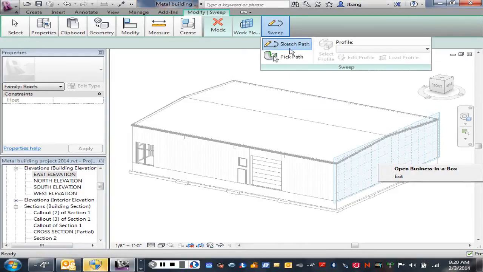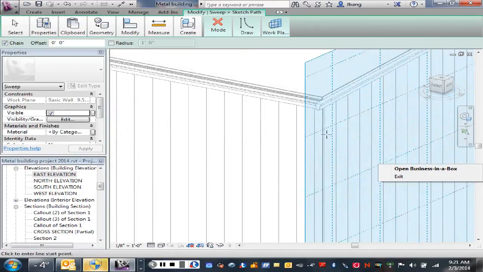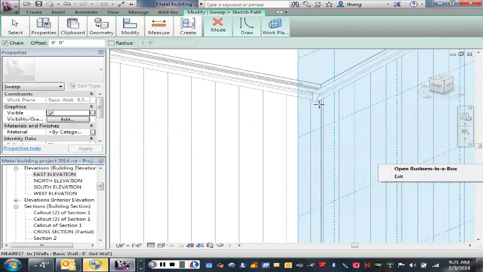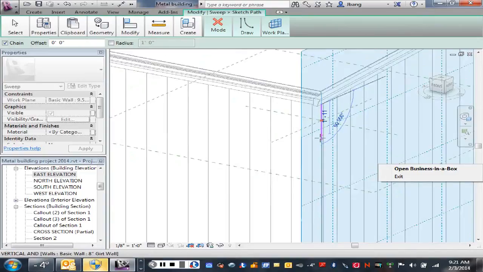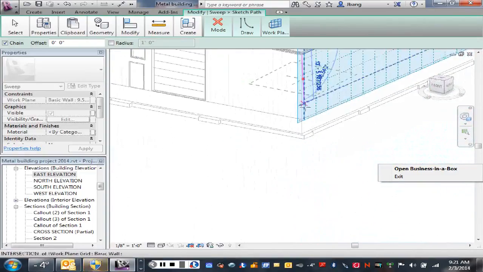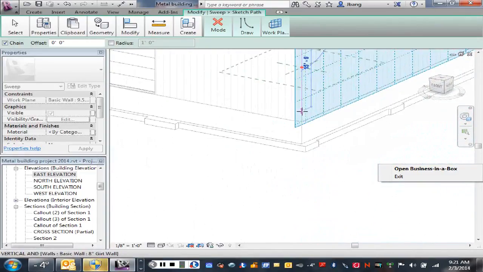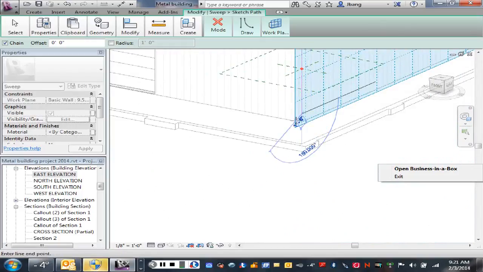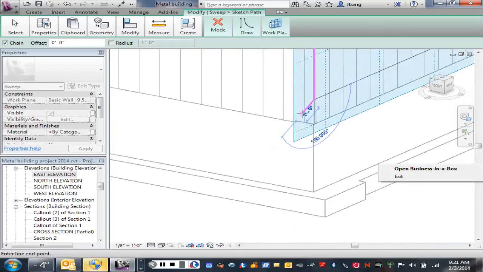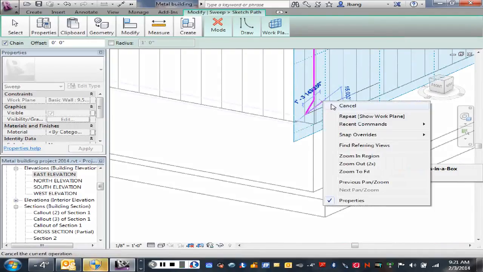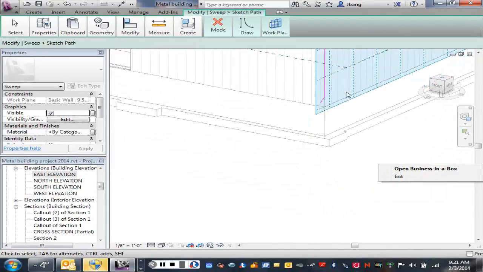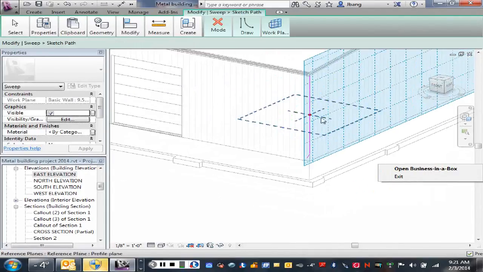Then I'm going to sketch the path. So I'm going to start at this corner up here. Draw that down to not quite to the floor line. And then I'm going to angle it out about a foot. And let's angle it out at 135 degrees, which would be a 45-degree angle. Okay, so that's the path, and on that path I have to put my profile.